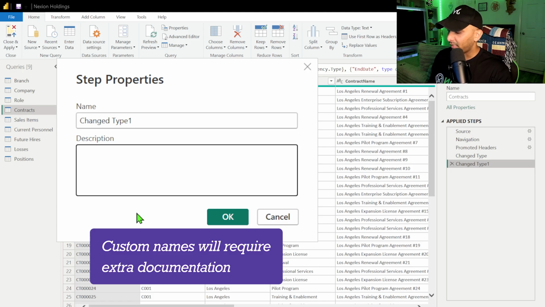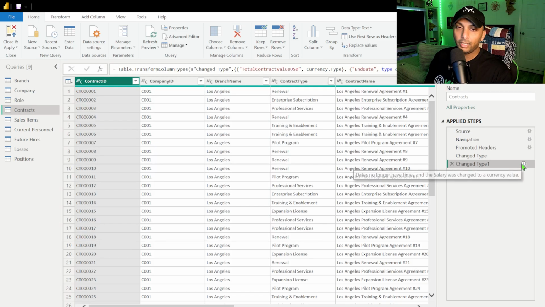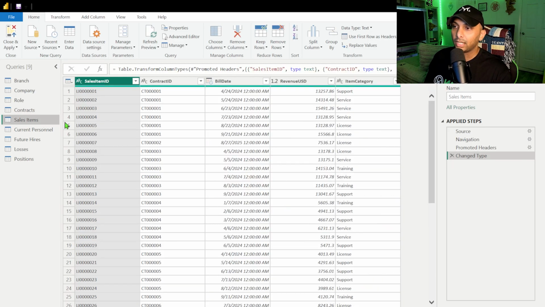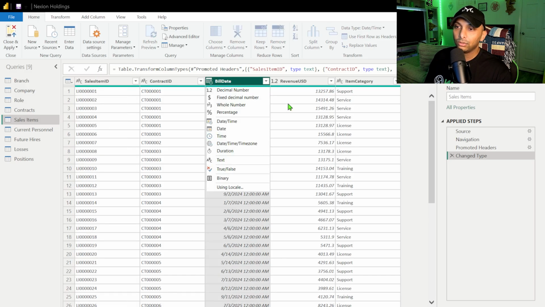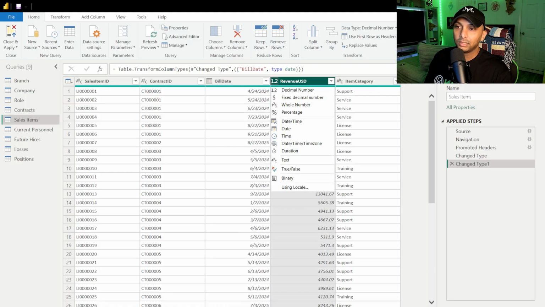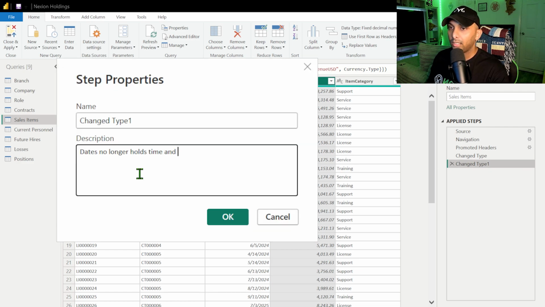So for here, I'm going to say dates no longer have times, and the salary was changed to a currency value. And there we have our iCard. So next up, we have sales items. So we're going to do the same thing here. We're going to change the build date. We're going to make this a date only. We're going to add a new step. Same thing here. We're going to make this a fixed decimal value. And now we have that. Date no longer holds time, and revenue was changed to currency.